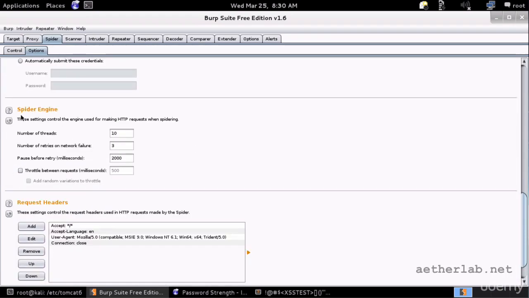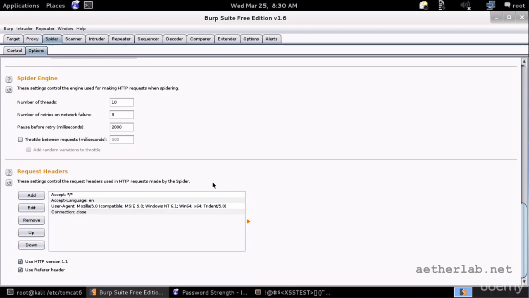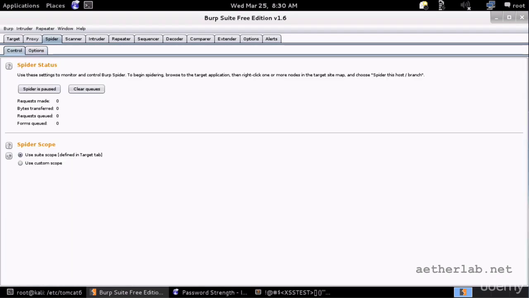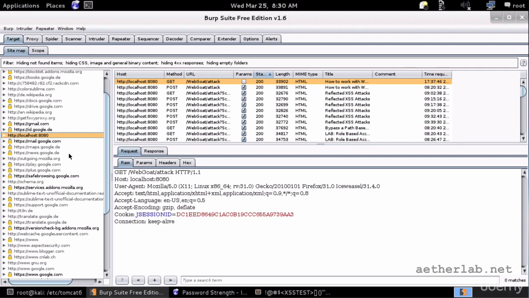The rest is more or less about speed and throttling, so that's not really important for us right now. And that's more or less the spider. So let's go to the target and then we'll see how to use the spider.